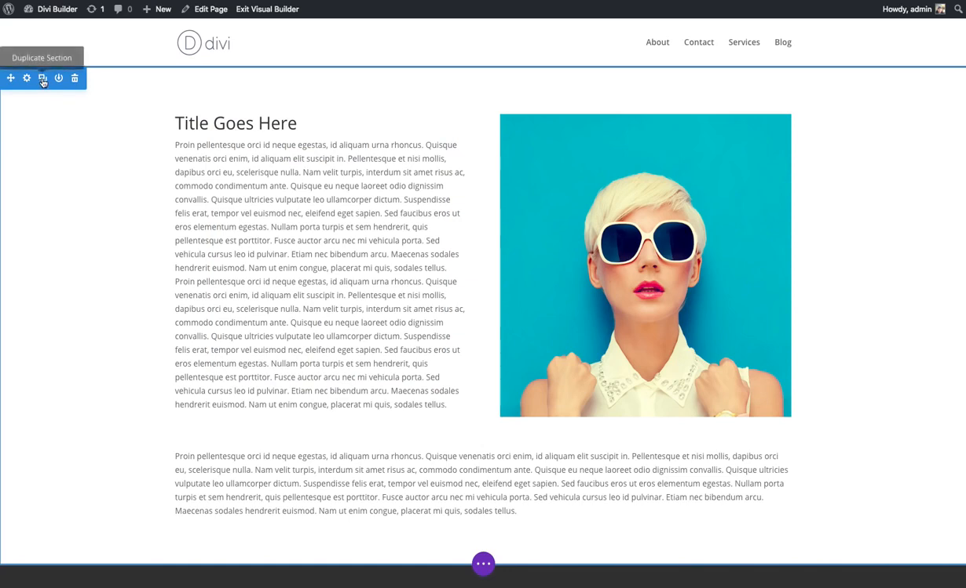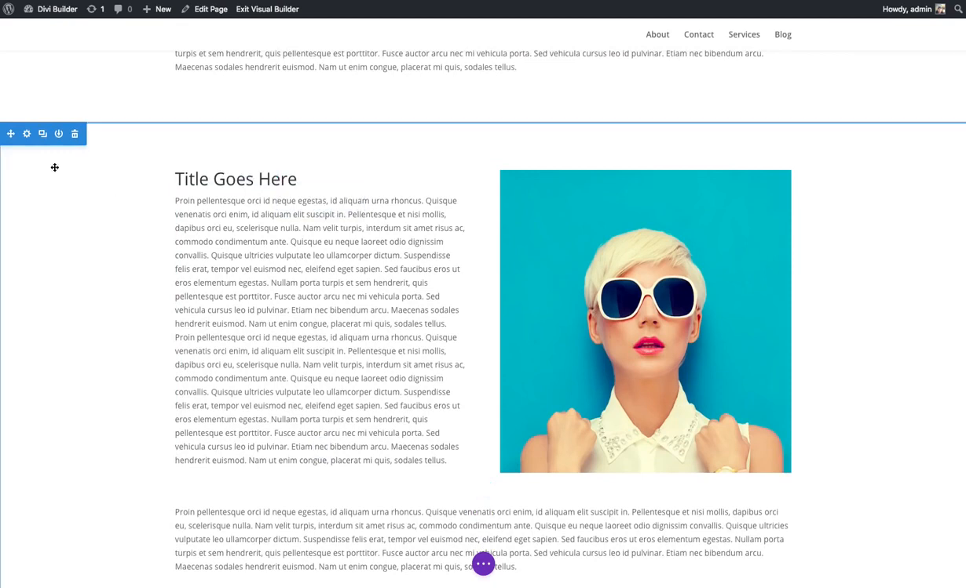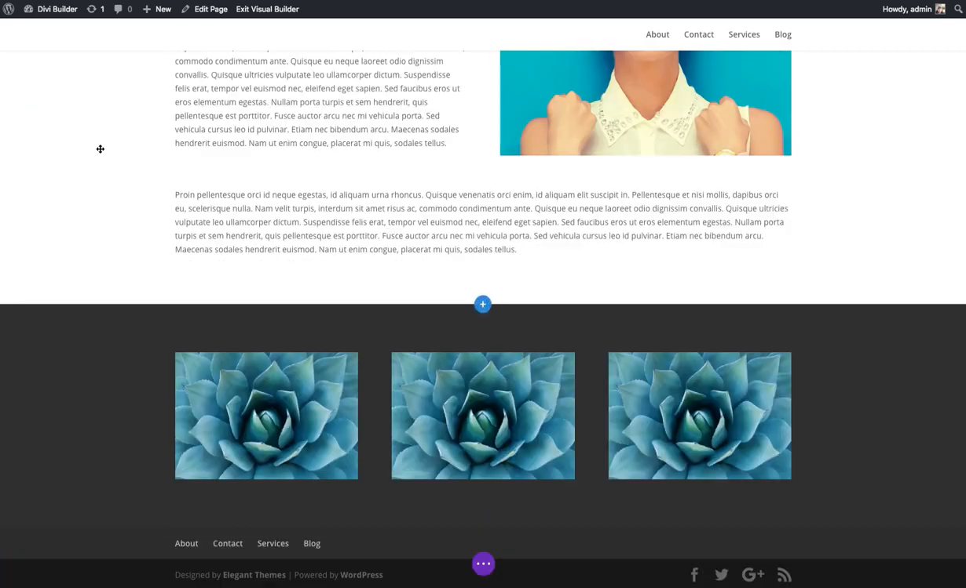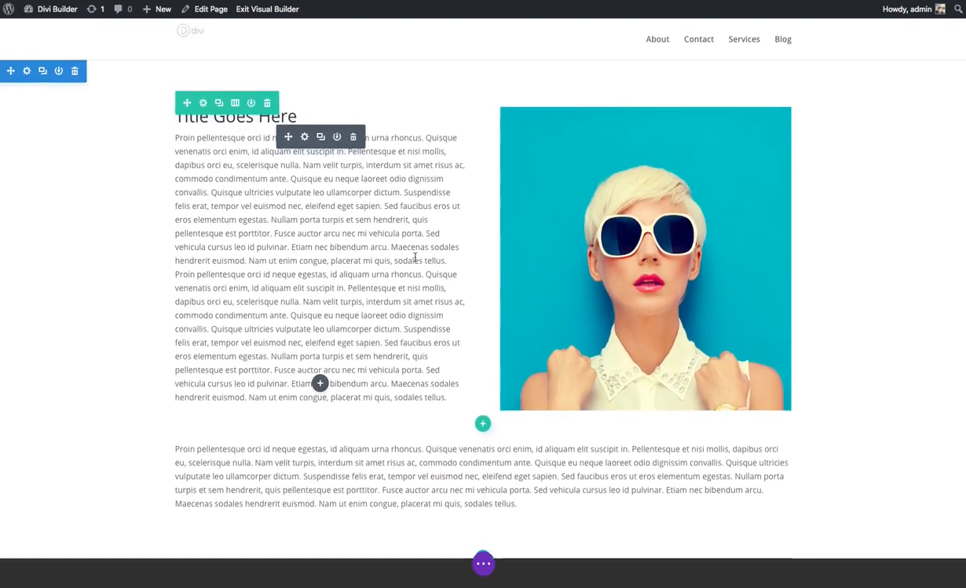Next is the duplicate button. If I click this, it's going to duplicate the section. And here we go, it's been duplicated. The next one here is saving to library. So the Divi library is a place you can save elements and reuse them for later, but I'm going to skip past that and go over that later on. And finally, we have the delete icon. You can use this to delete something. Okay, so I've duplicated my section, I deleted it, and we're back to where we started here.